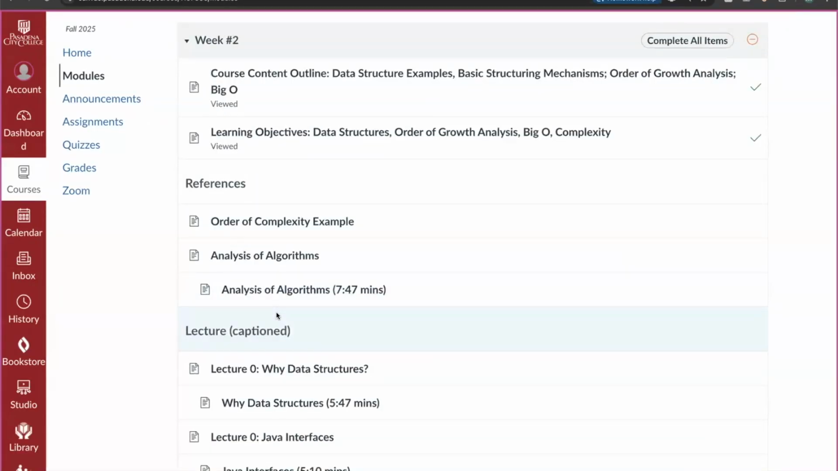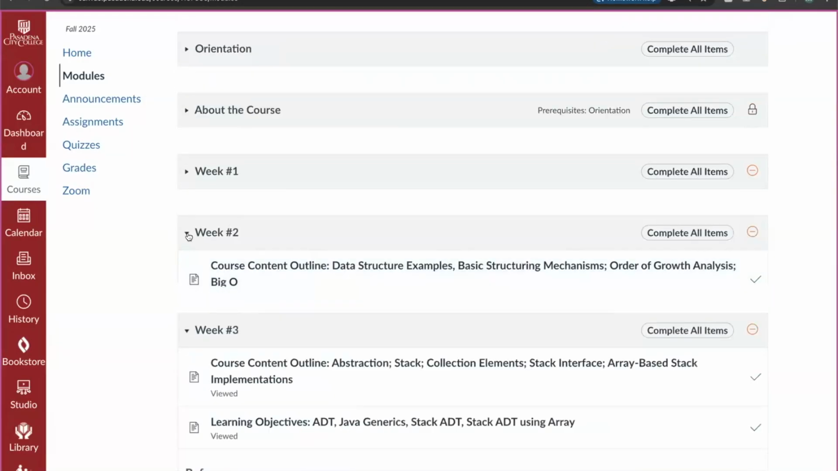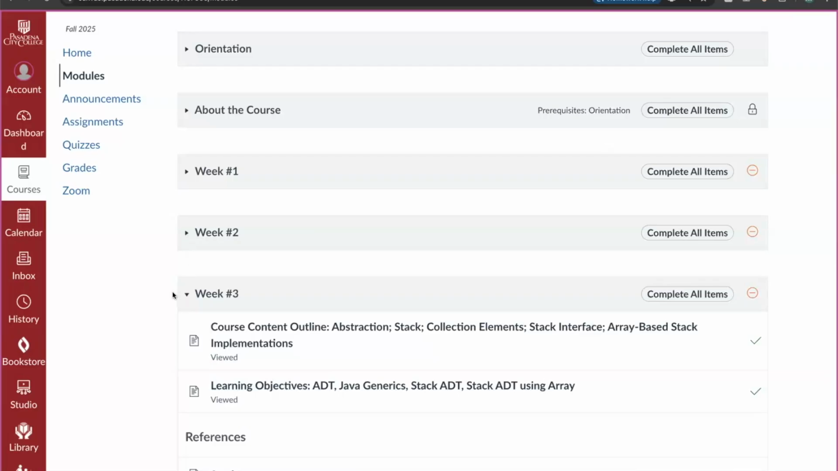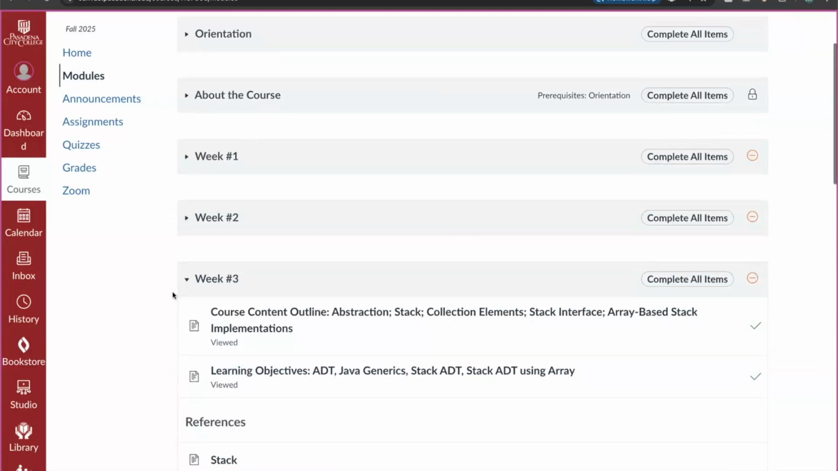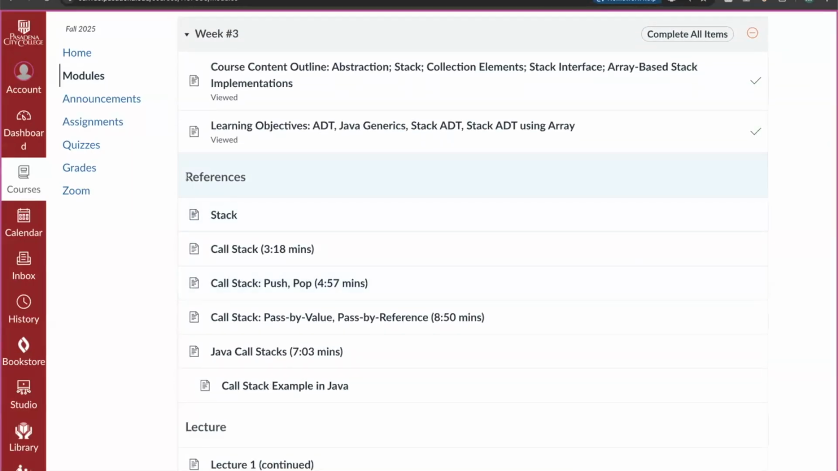Any questions so far? Reading objectives. Okay. And if you haven't gotten acquainted with the intro Java stuff, please continue to do so this week. You will see multiple references here.